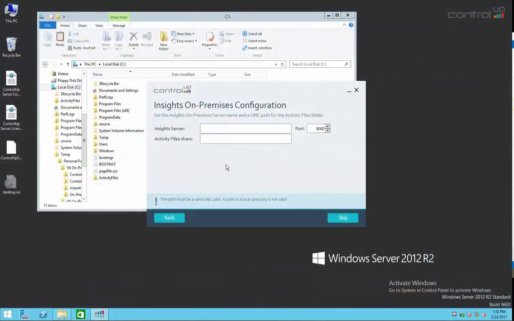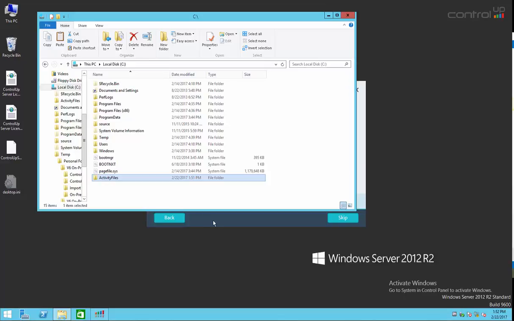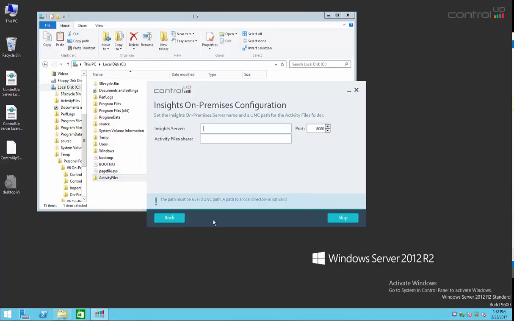In this step, we will define the Insights server name or IP, the port, and the activity files share, which is a shared folder for the ControlUp monitor to save files in, and for the Insights server to read those files and create your Insights database.